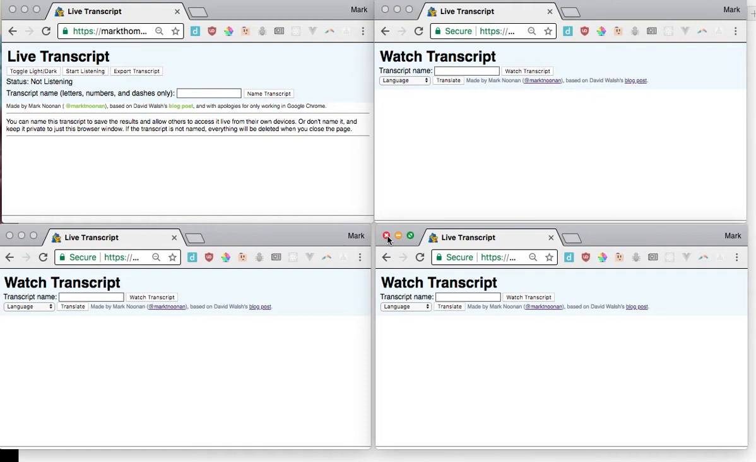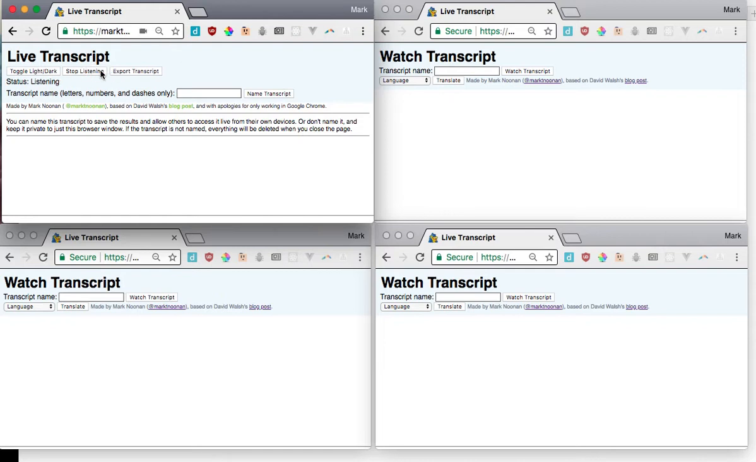Okay, let's take a quick look around Free Live Transcript and some of the stuff we should be able to do. This is the main listening window. This one has to be in Chrome because only Chrome has the speech recognition API implemented. So let's start listening. Right now it's just going to do it on the particular window that we're in.